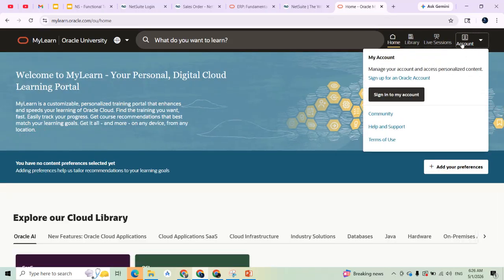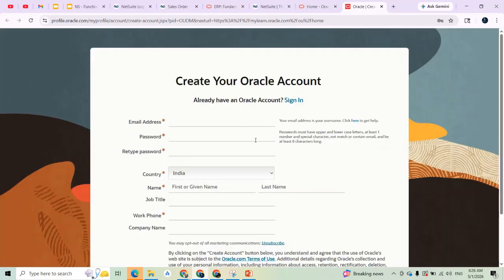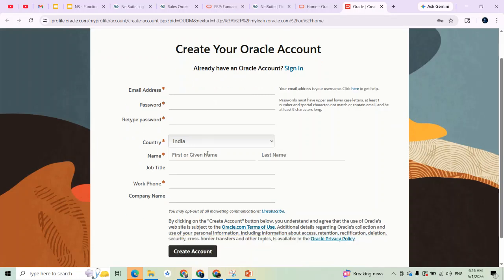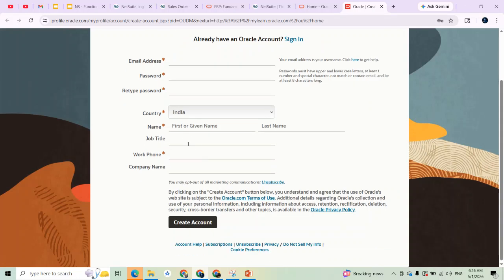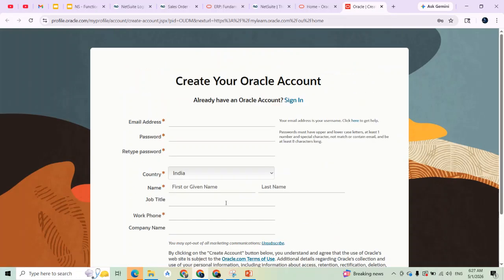From here you have to first register yourself, and only then can you get the demo account. First you will need to click on the account, sign up. Once you click on sign up, you need to fill in each and every detail. This will be your company email address and password. You have to retype it, select the country, your first name, your job role, job title, your work email or phone number, then your company. Once you click create, the account will be created. Then from there you can log in again.